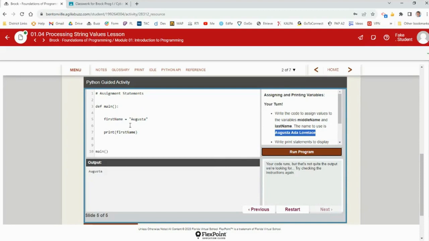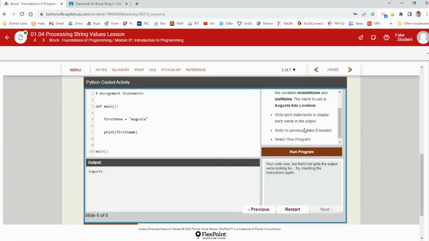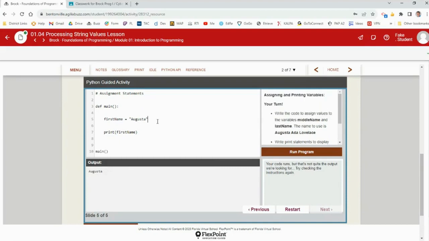So let's change this program. It said, write the code to assign values to the variables middle name and last name, and then write print statements to display each name in the output. Okay, so let's add, same indentation, middle name equals Ada. We don't have to have spaces between, so last name. Notice I capitalize name each time because that's the second word. It helps break it apart where we can see what that is.